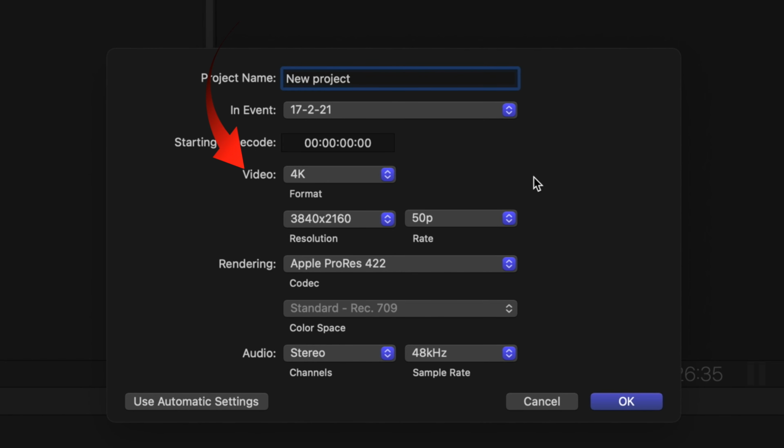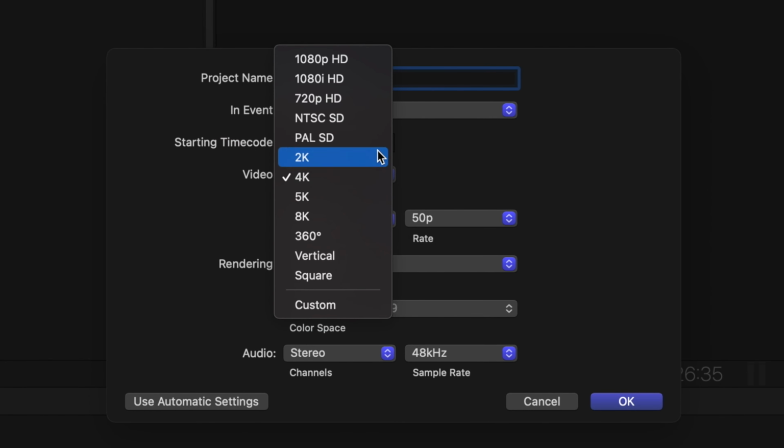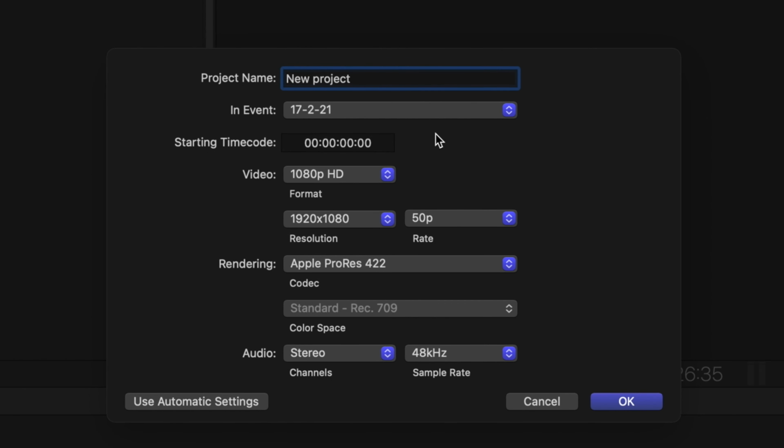Starting from the top. Video is the format. Click the drop-down menu. There's lots of choices here. Let's look at the main ones that you should know about. 1080p. Select this if you want to edit in HD. You'll notice when you set to 1080p, the next selection down, resolution, changes to 1920 by 1080. If you select on that drop down, there are other resolutions there.